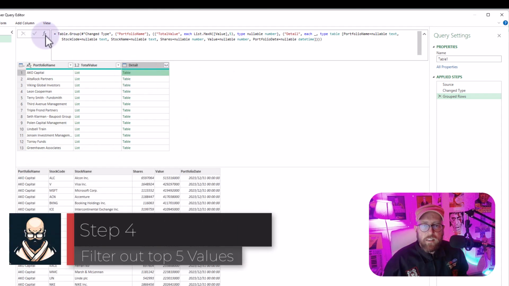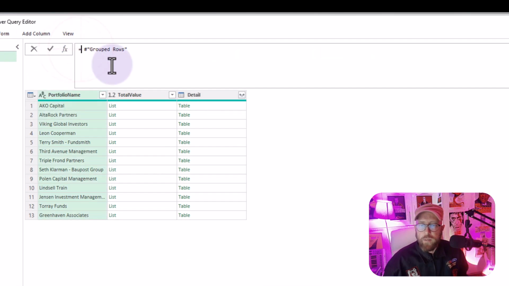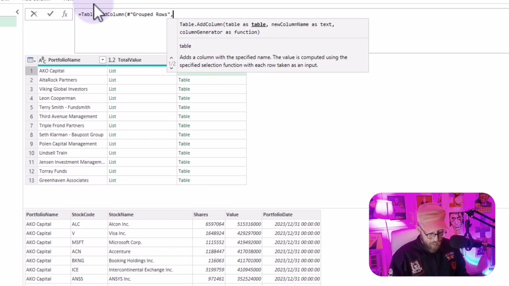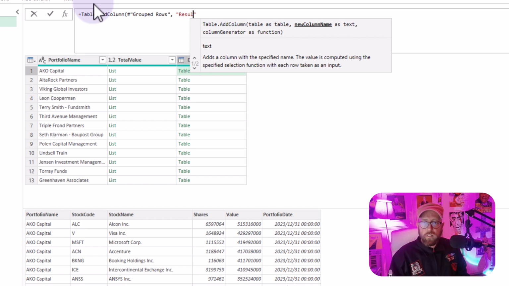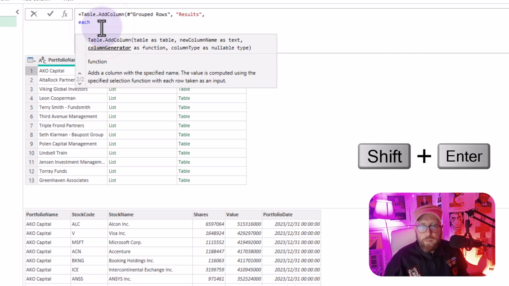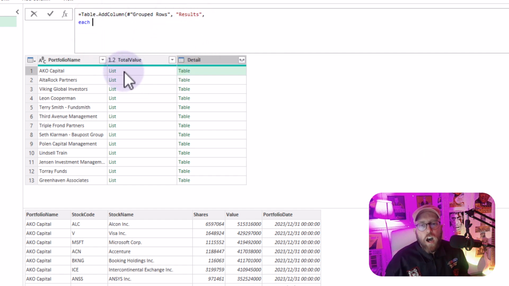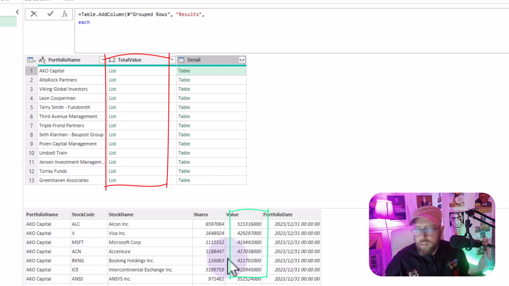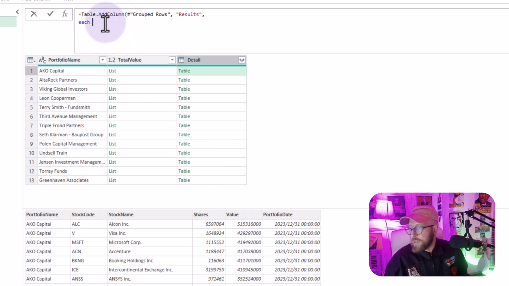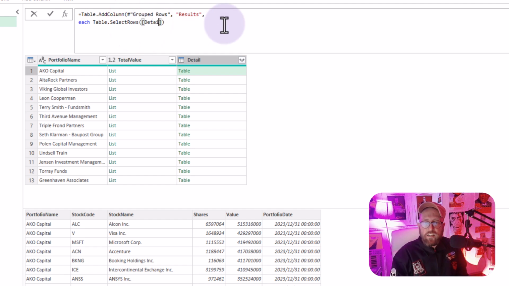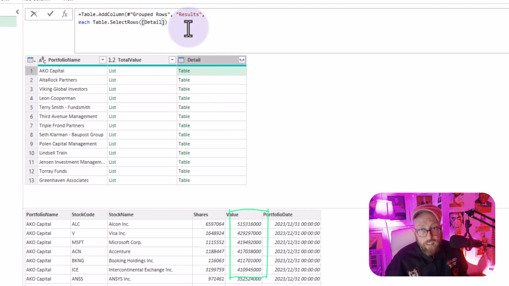Our next thing is, let's add a new column. So I'm going to say new step, Table.AddColumn. And in there, I'm simply going to say we want to add a new column called Results. Yes, and shift space, and we're going to say each. Okay, before we go on, let me quickly explain what we're going to do. For each of those five top values in the list, we want to find the stocks within this inner table. So we're going to use Table.SelectRows, and we want to select rows from the detailed column, which is that nested table in there.